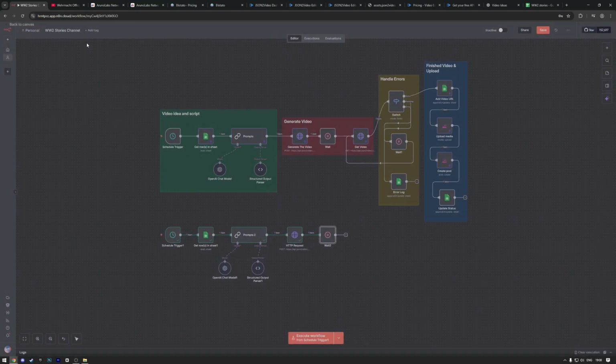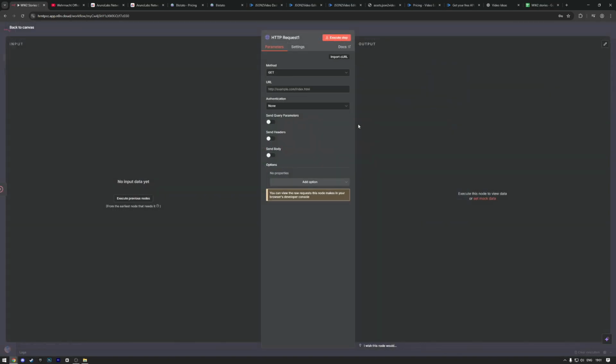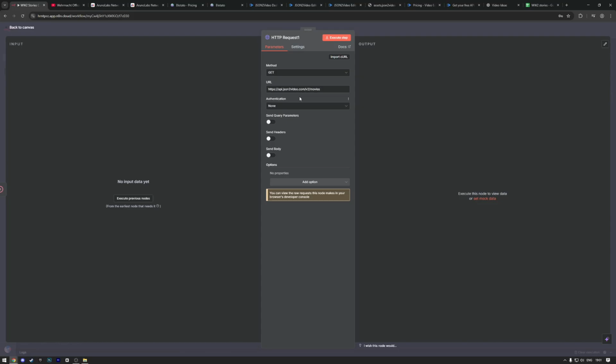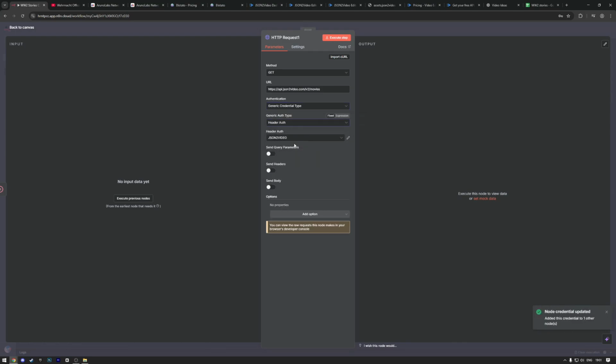Now we'll need to add another HTTP request node that will get us the finished videos. So click on the plus sign again and select HTTP request. Make sure that the method is set to get. For the URL, paste in the same URL from before. You can find it in the school community. For the authentication, again select generic credential type. Add a header auth and then your JSON to video account.